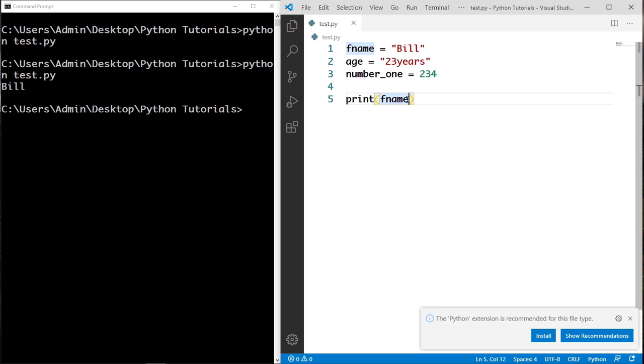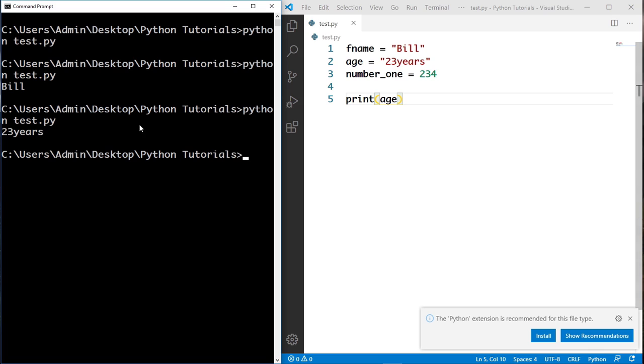So I could do something like this, or I can take out the fname and copy the age variable name, paste it in our print function, save the file, go back to the command prompt interface, press the up arrow key once, hit enter, and now you can see that we were able to print the value of the age variable. So this is how we're able to output values stored inside variables.